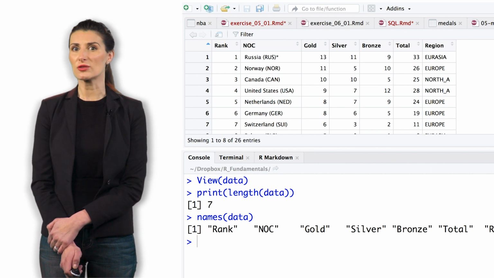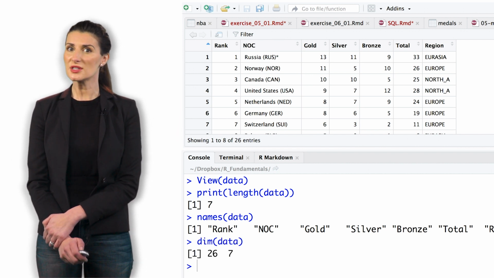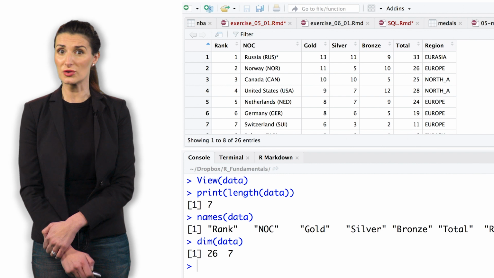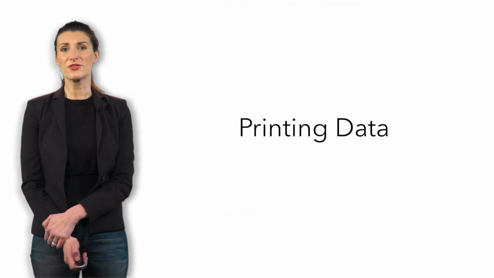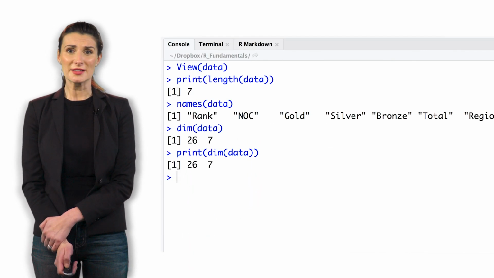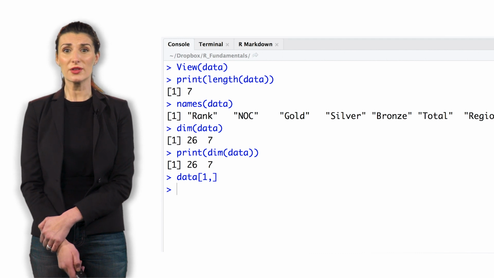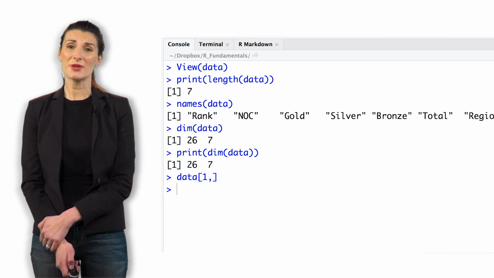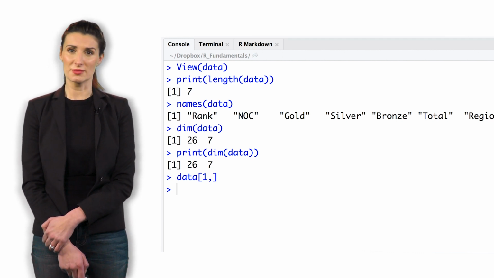How many countries or rows are in the data frame? Use the dim function to show the number of rows and columns. So if you wanted to print the first row of data, use the square brackets and pass in the parameter 1 for the first row and only the comma to tell R that you want all the columns.